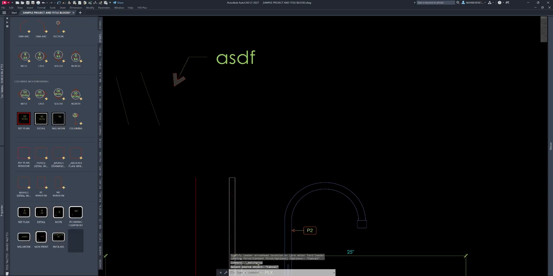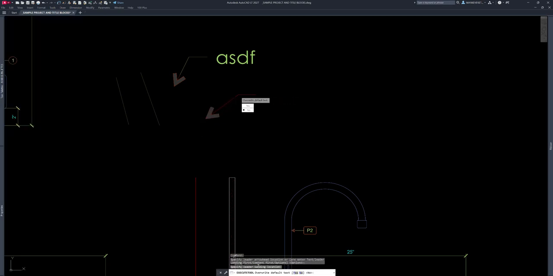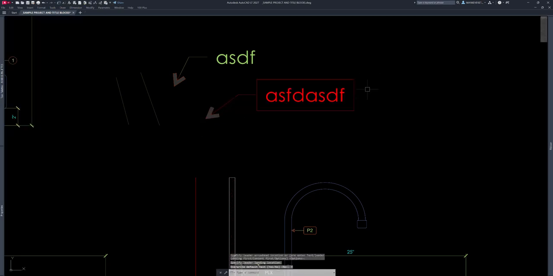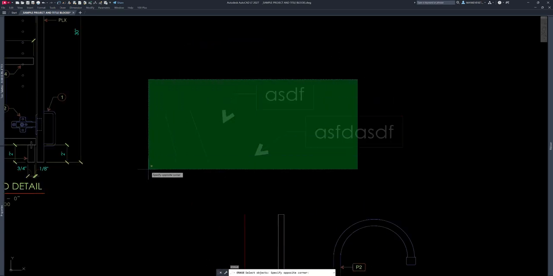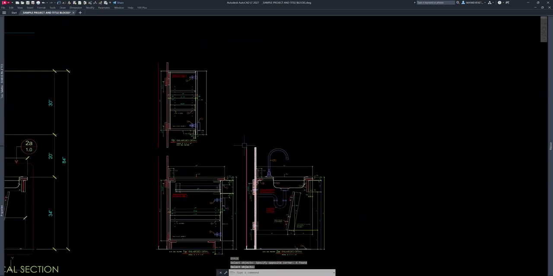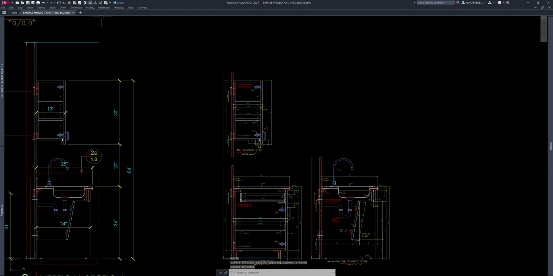Let me draw that text up here. And if I wanted to match this to this, I would go and it matches those two. So you can use match properties for a lot of different things, and it's just useful to have up here.